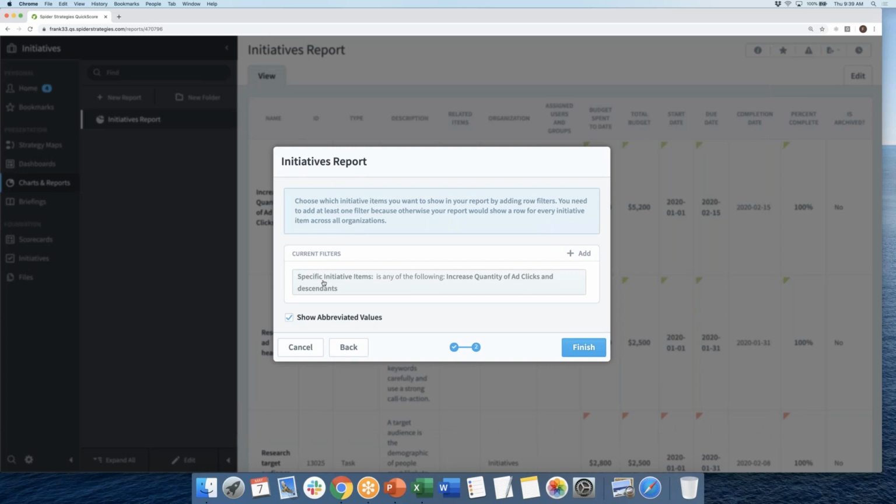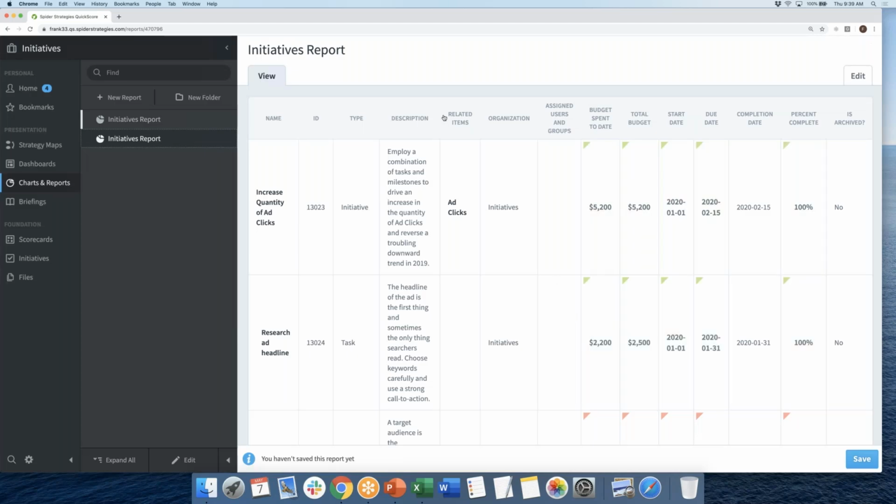Okay, so I've applied a filter. I've selected which initiative I want on the report, and I click finish. And that's it. It's just that simple. The columns with the reports are canned. They're basically what you see is what you get with this. But all the information that is applicable from that initiative's world is available to you. The main columns are probably going to be things like the budget spent to date and the percent complete columns.